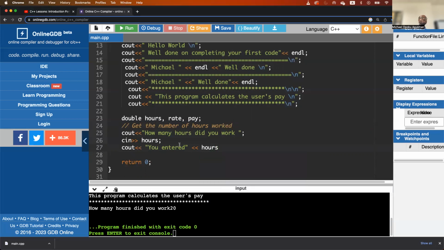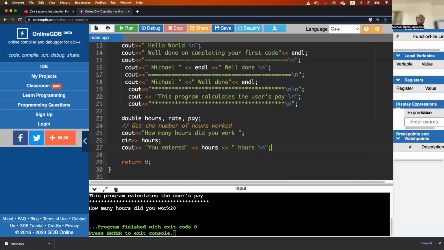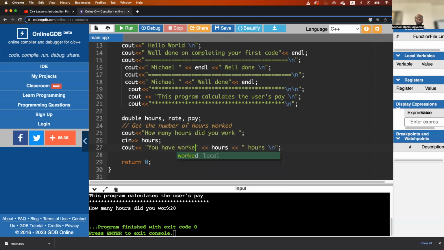Now, this is the variable name without the quotes, right? Without the quotes, it's going to give me the actual content. So it's going to give me the 20 when I try to print out the content. Then I'll just put in brackets hours and put a new line. Or let's say, you have worked. Easier. Let me put a prompt here.